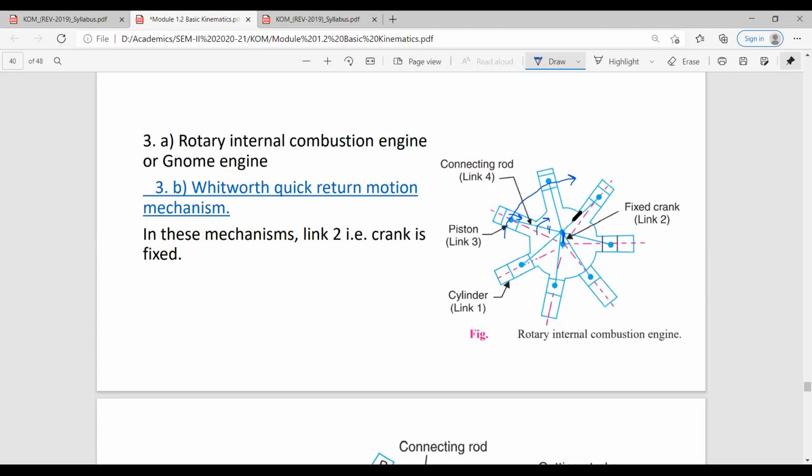Because of that, this whole cylinder will start rotating like this, complete, and in each and every cylinder firing and combustion will take place, power will be generated, and all these combustion chambers will rotate the cylinder like this.